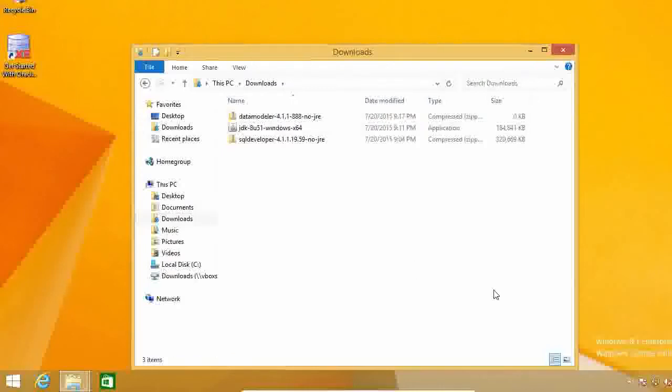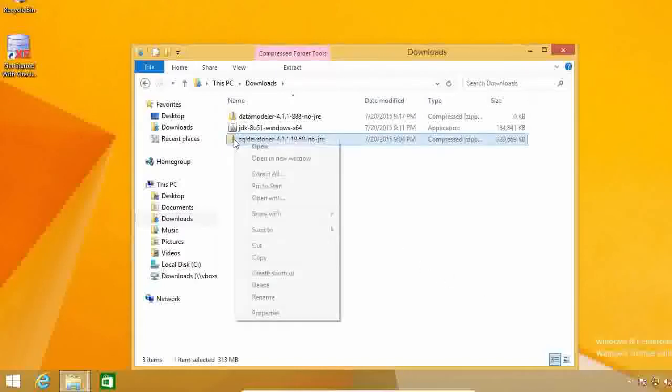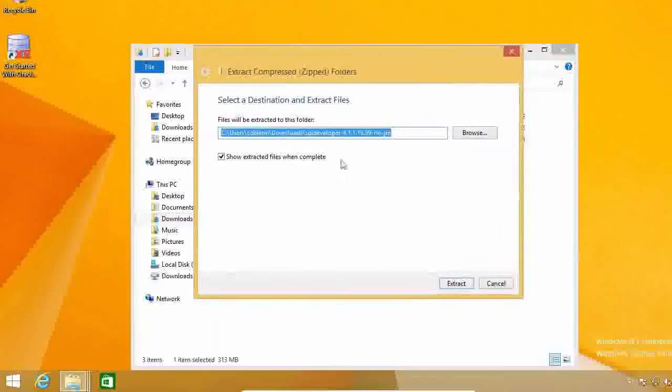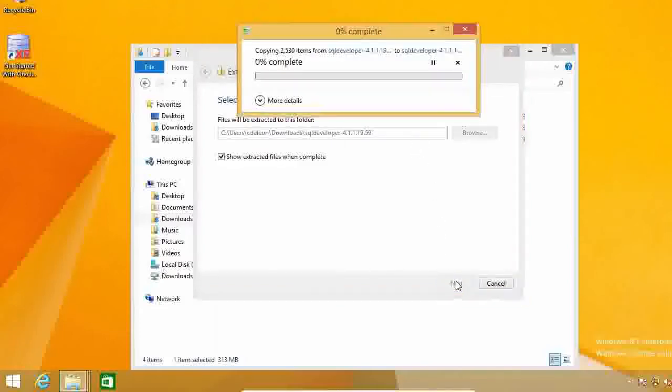Actually, SQL Developer doesn't need to be installed. You just need to extract the zip file you downloaded, so go ahead and do it. I'm going to extract it into my downloads folder and I'm going to change the folder name, but you can choose a different location and name if you want to.